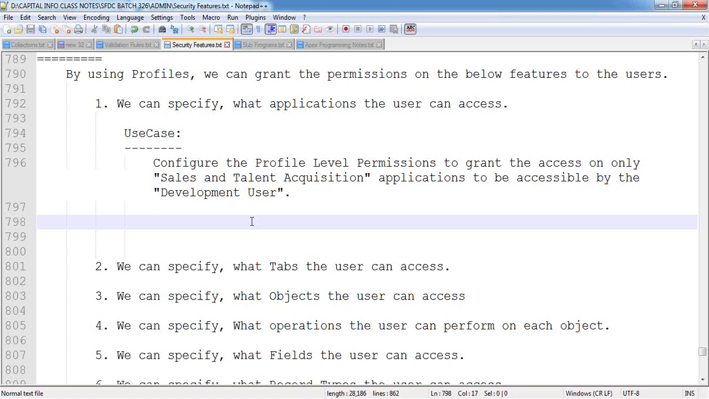In this case, we can specify the permissions inside that profile level. The development user is associated to a profile, so go to the development user's profile. In that profile, the application related settings will be available. There we can remove the access on the remaining applications which you don't want to grant access to the person. Whatever applications you would like to grant visibility, make those application checkboxes selected. The remaining application checkboxes, you can unselect here.